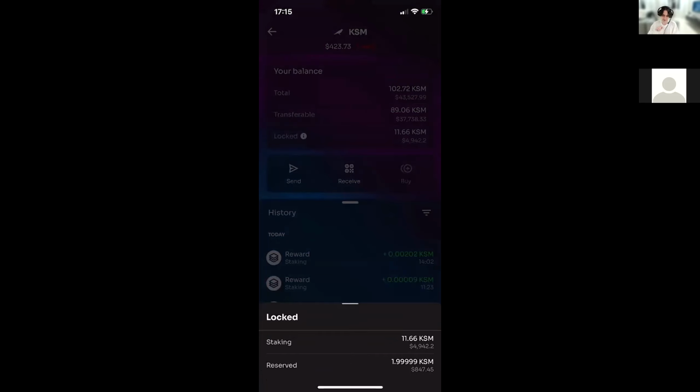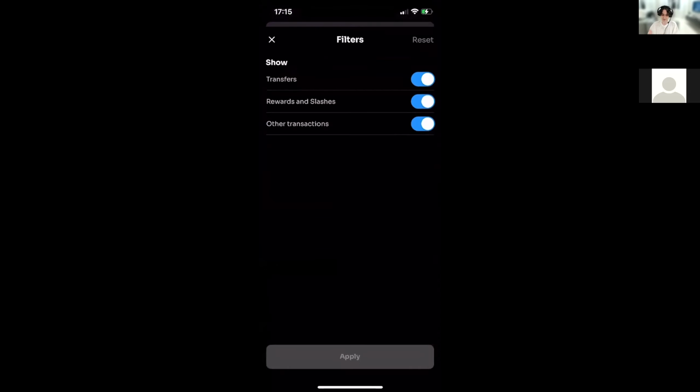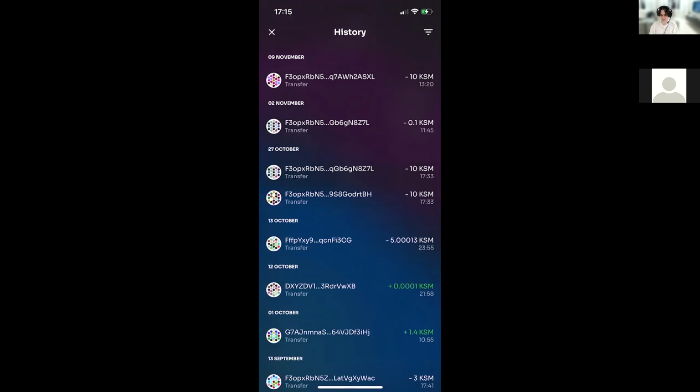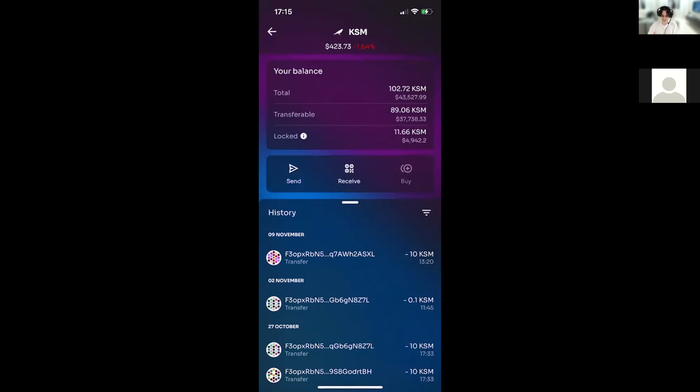So for example, on this particular Kusama account, we can see that 11 plus Kusamas are locked for staking, and almost 2 Kusamas are locked for the reservation, which is reservation for identity, right? We also can see the history of this account with operations and the ability to filter them, right? So if you would like to see only transfers, for example, we can apply this filter and see only transfers.